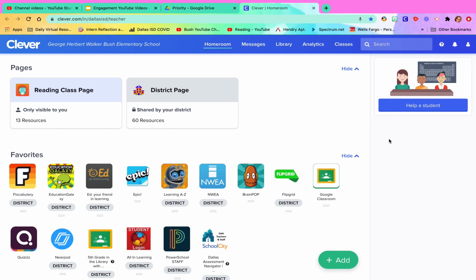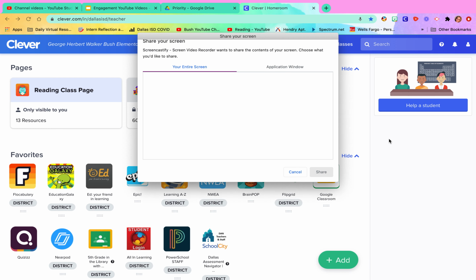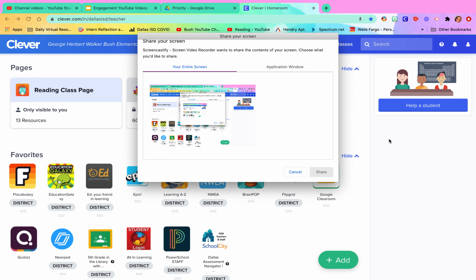And so when I press record, I will get a box that pops up, and I get to decide whether I want it to be my entire screen or just the application window. Again, for me, I like for it to be my entire screen. That's just me. You will click it, and now that you have clicked it, you have the share button right here. You will press the share button, and that's it. It will give you a 3-second countdown, and then you can start recording your screen.